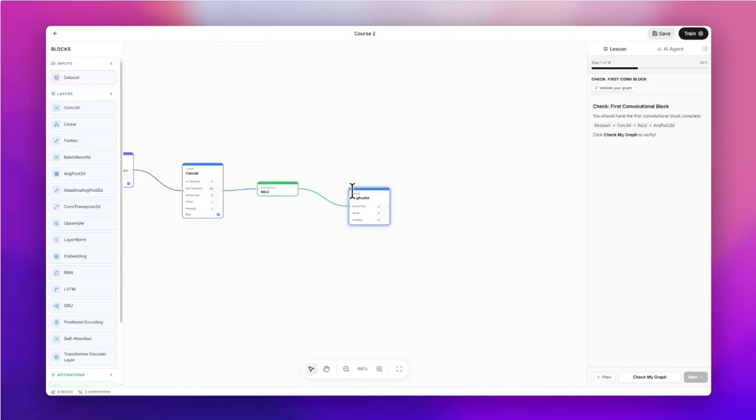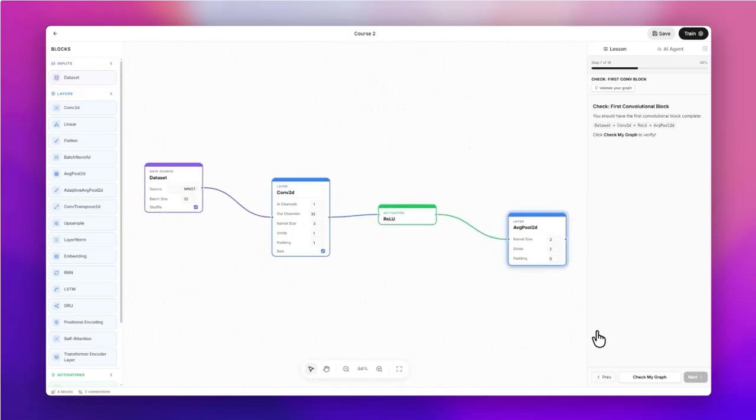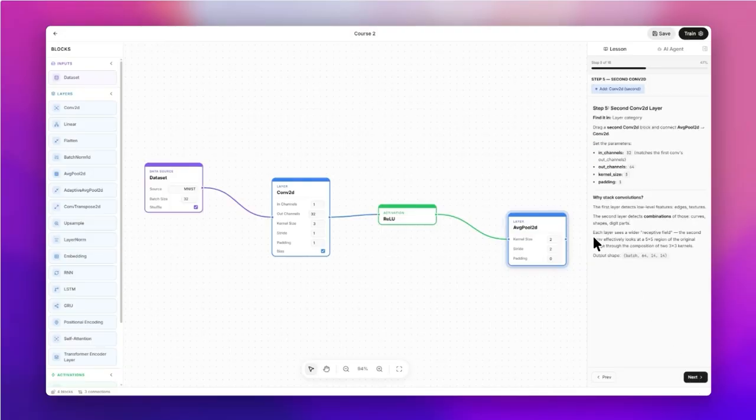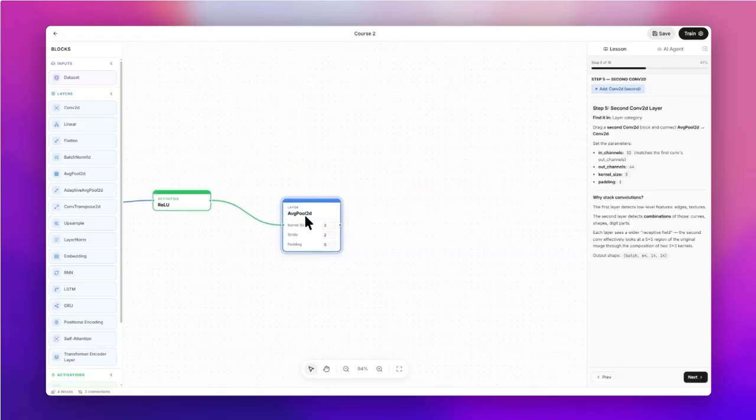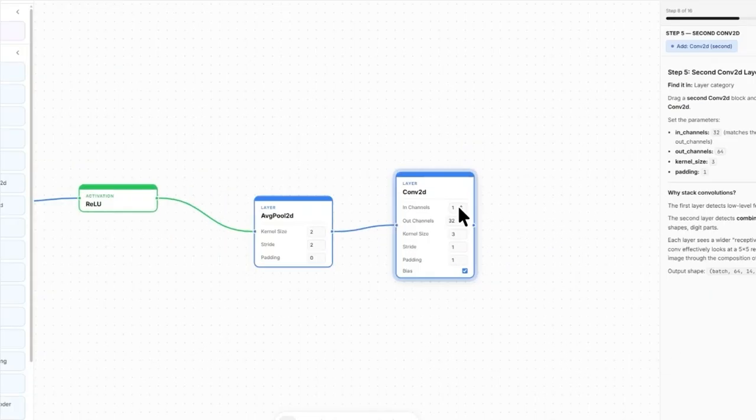After adding a few blocks, we come across our first checkpoint. Here the course performs checks on if all the components are being used properly. After this, we can proceed on building the flow.